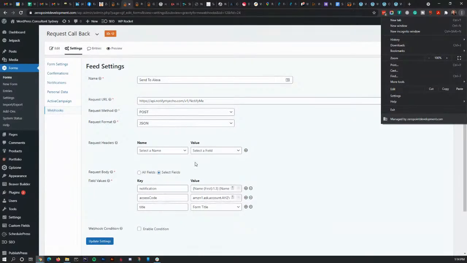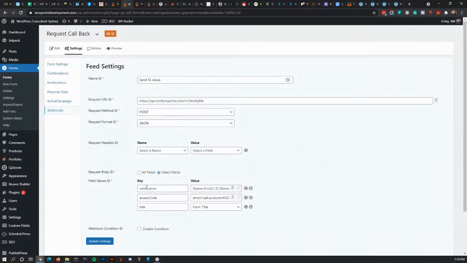Okay, so at the bottom, I've got field values, and these are the data that's being sent from Gravity Forms onto this Notify Me service. The first one I've got is the notification. These are the parameters I was talking about a couple of slides back. We've got access code, and then we've got title. We don't really need title, just notification and access code. Notification is what you want Alexa to say, and access code is your super secret access code, which that is my one there, but it's all blurred out at the moment.